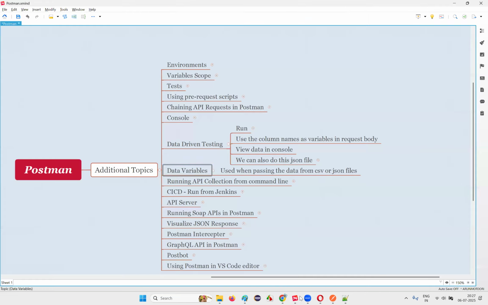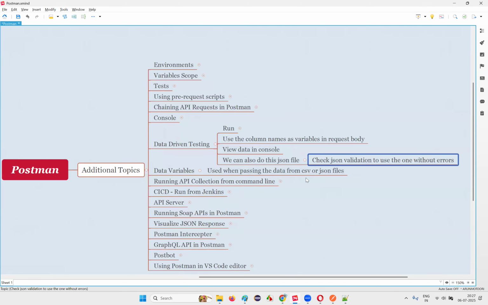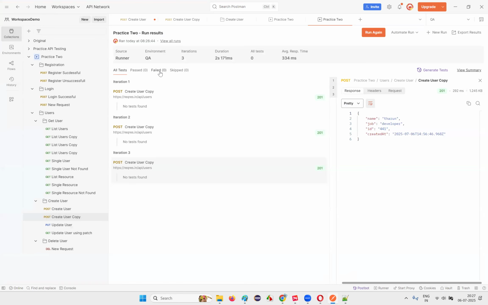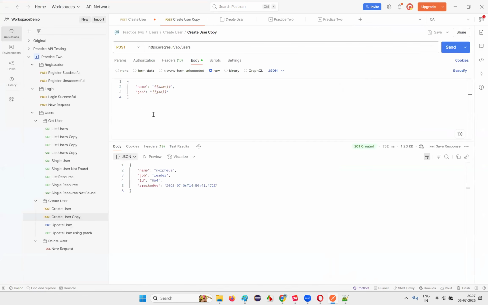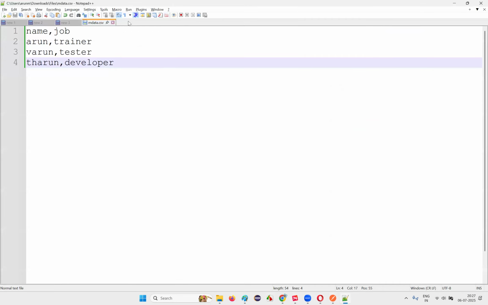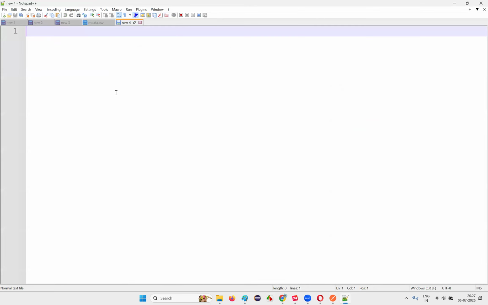Yes. Now, one more variety: instead of a CSV file, you can also use JSON files. You can create a JSON file and do that. How to create the JSON file? Go to the Postman tool where it was. I need to pass multiple sets of data, guys. Copy this. So we have to create a JSON file instead of a CSV file.